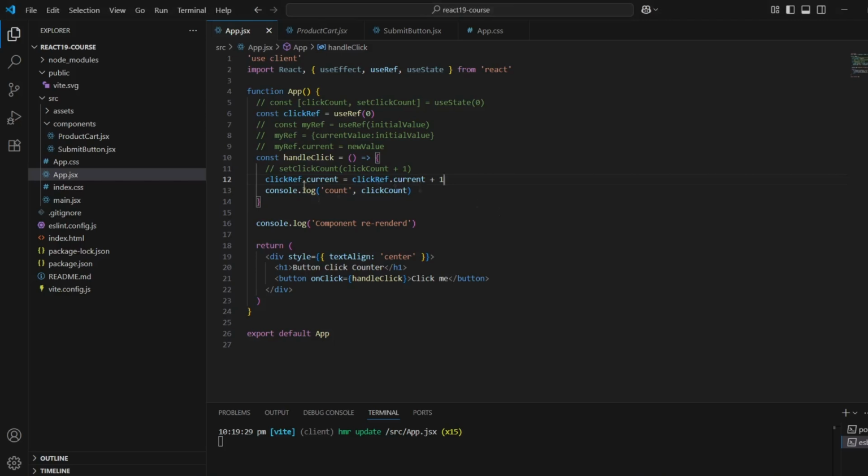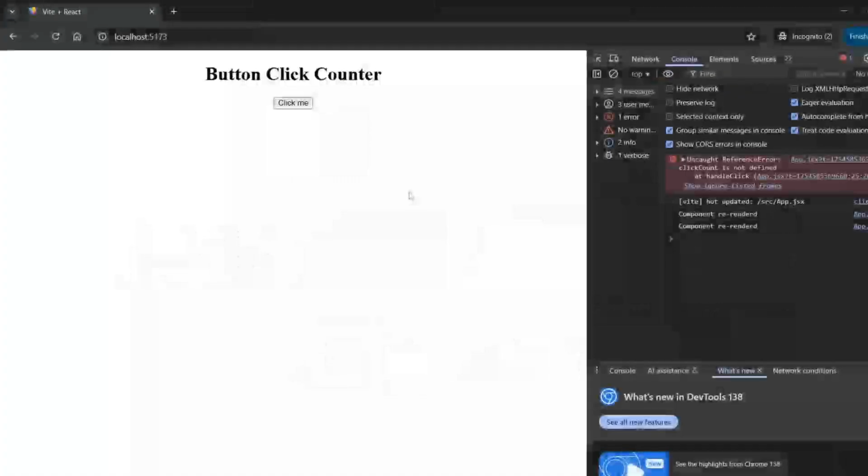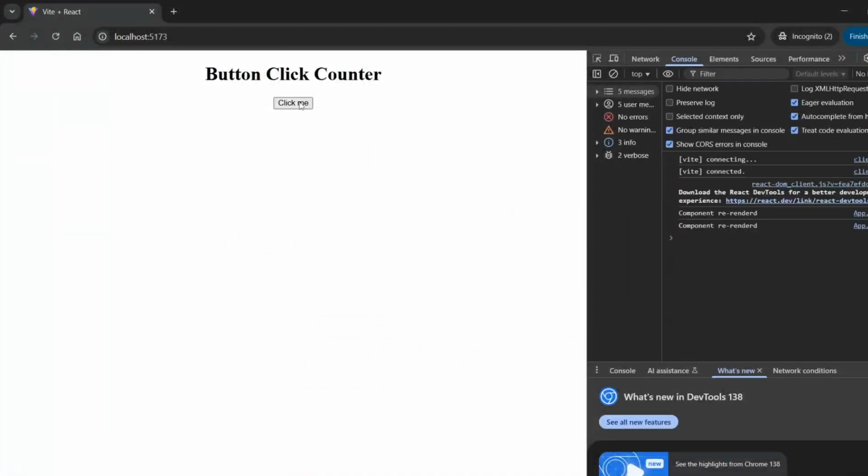Okay, click count is not defined, because here instead of that, let's use click count dot ref. Sorry, click count dot current value we have to render. Now let's refresh it again, and now let's click. So I have clicked one time and my value is now count 1. And you can also see it is not printing component re-render. Okay, so let's click it again.